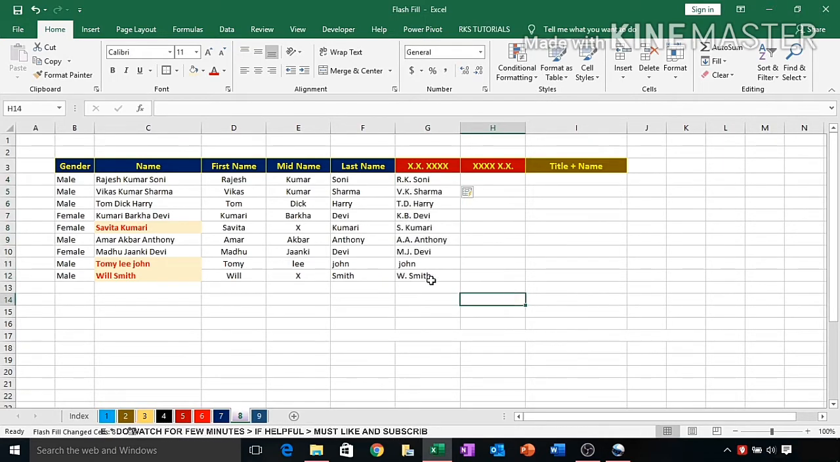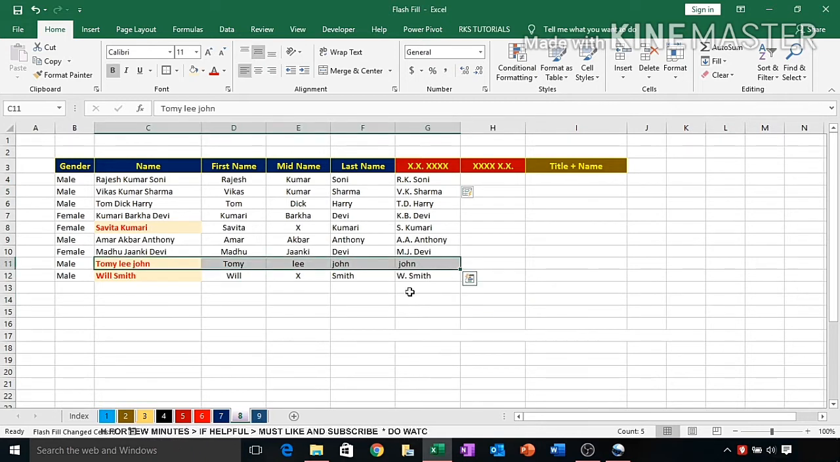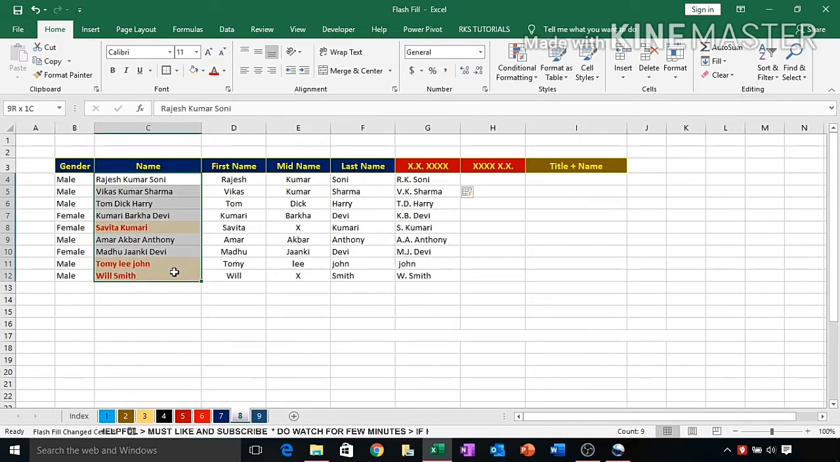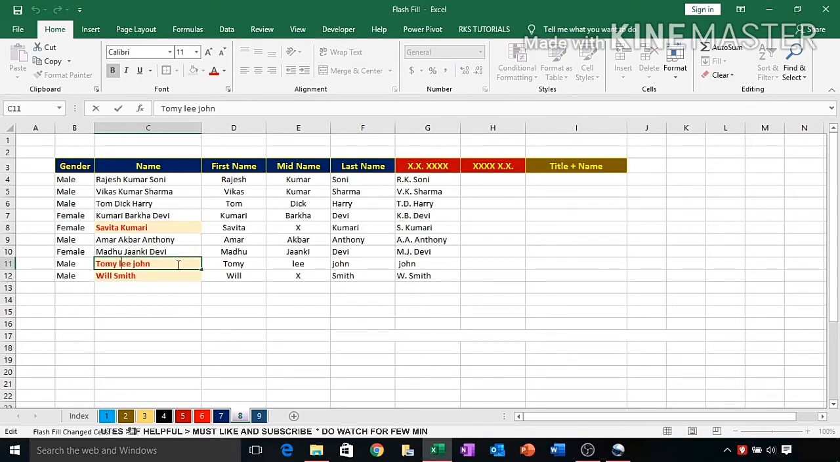Again we face another problem in this data, because we have already said that your data should be symmetrical, but if it is not, then Flash Fill will definitely create problems. So it is always advisable to first convert your data into the proper format. You can either apply the PROPER function or do it with Flash Fill. So first of all we have to change this name. Here Tommy Lee John, the first letter in the mid name and last name is a small letter. It is not the case with other names. So we convert it to capital.